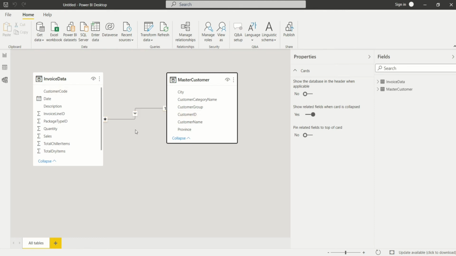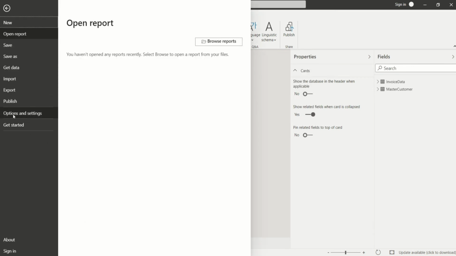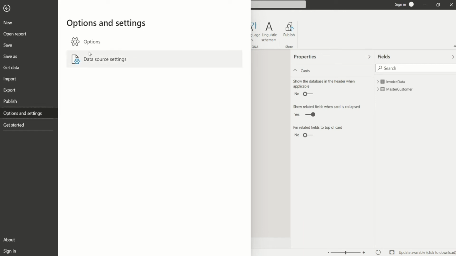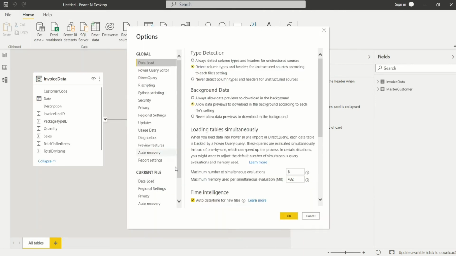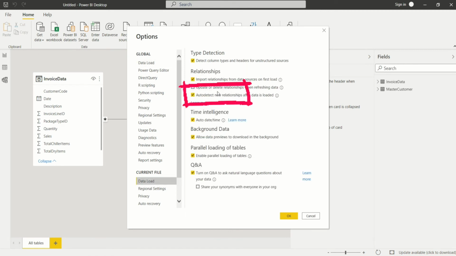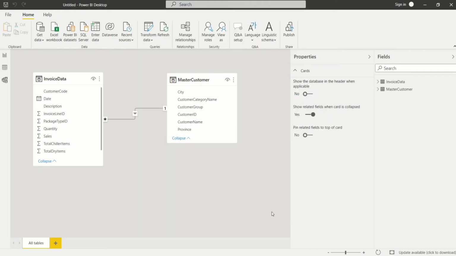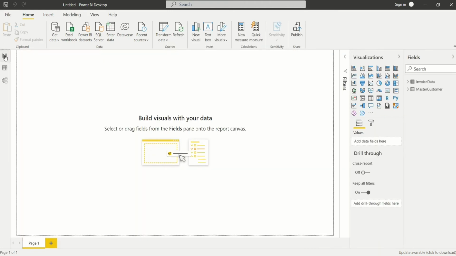Now you could also have this option enabled in your Power BI. You just have to go to File, go to Options and Settings. Again, in the options, okay, when it comes up, you have this option of data load. Just click on that, and here there is auto detect new relationships after data is uploaded. So just ensure that this is ticked. All right, click on OK. Okay, now let's get started.